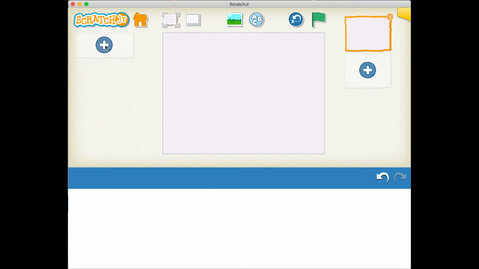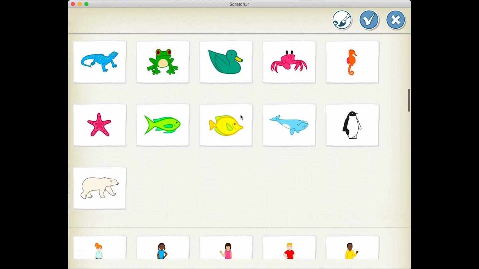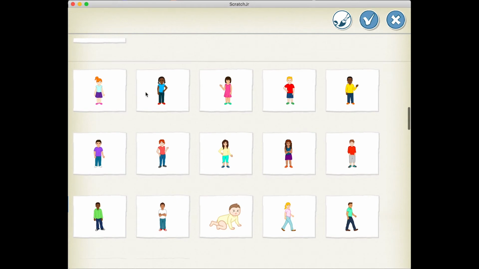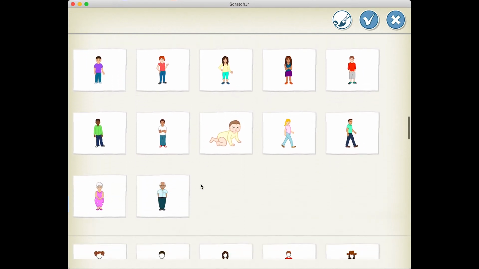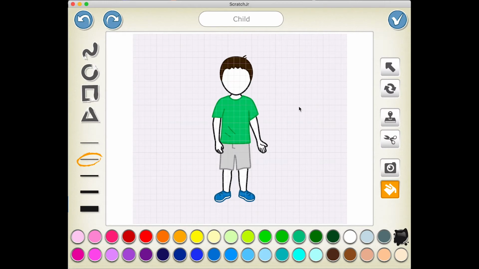Then we're going to click on this plus sign to add our own avatar. Click on that. And there are some people here, but what we want to do is scroll down and find these characters like this one here. But they're characters with empty faces. So I'm going to click on this one here, and I'm going to edit it before I go any further.